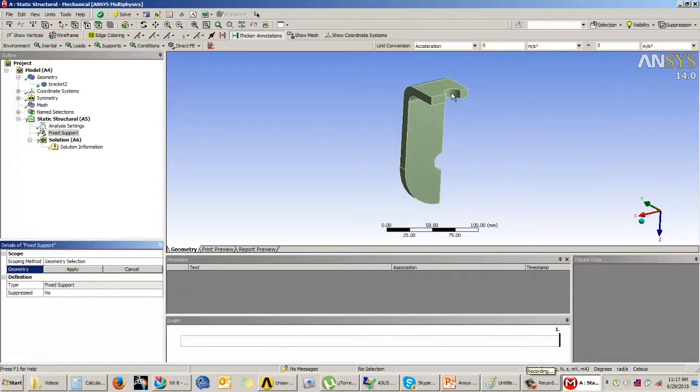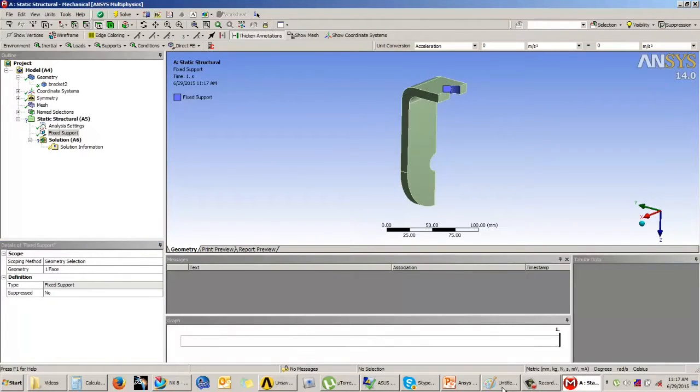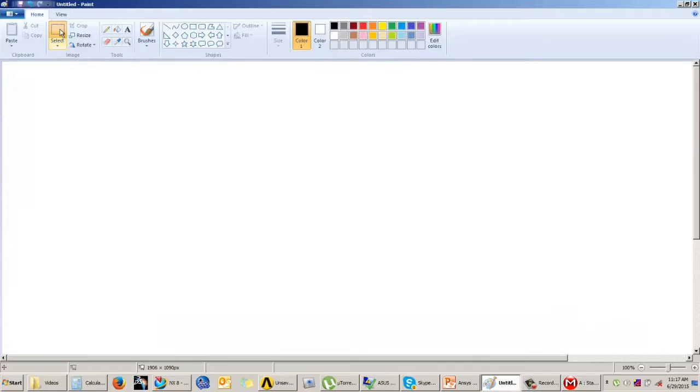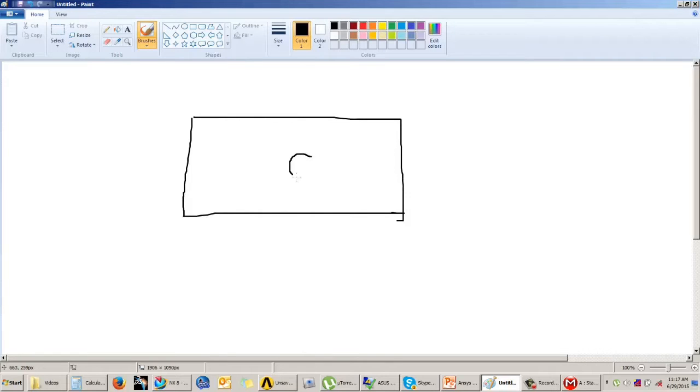You can see that the filter has been set on edge, so I'll change it to face and I'll select my face. Now, whenever you cut your model in half, let me explain it to you over here. Imagine you have a plate with a hole. The plate is fixed over here and we have some loads acting on this face.